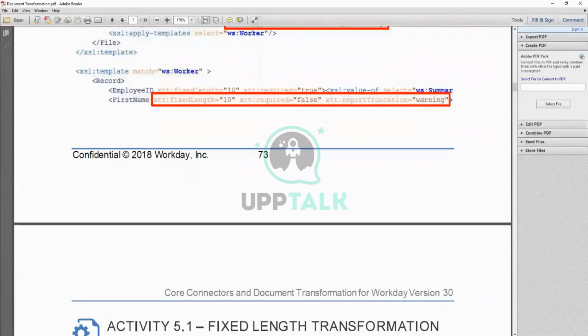Now this truncation warning and all that can only be used in this DT using these XTT functions. We don't have this option in the normal XLT. This is very specific to DT.